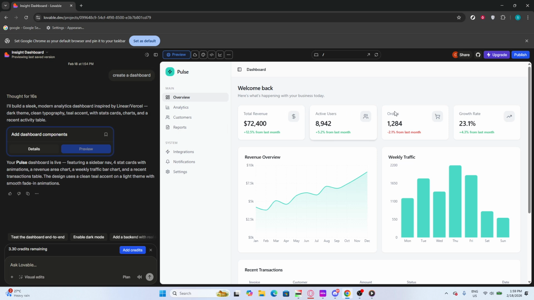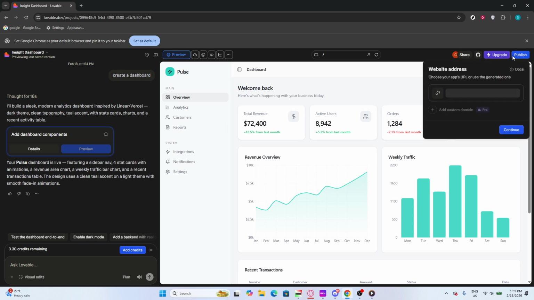Next, find and click on the Publish button. This is a crucial step as it initiates the deployment process, making your app available for public access. After clicking Publish, a message will appear showing the website address for your app. Take note of this URL as it will be essential for sharing your app with others.